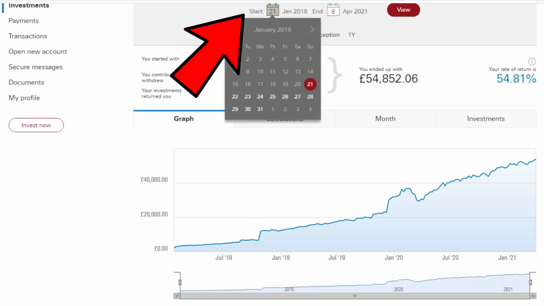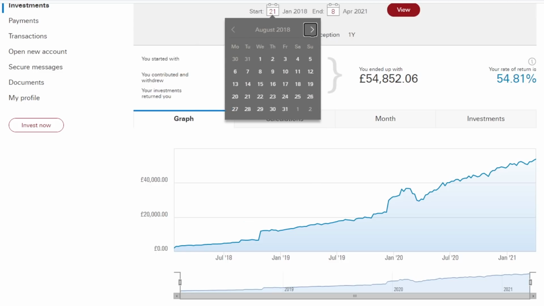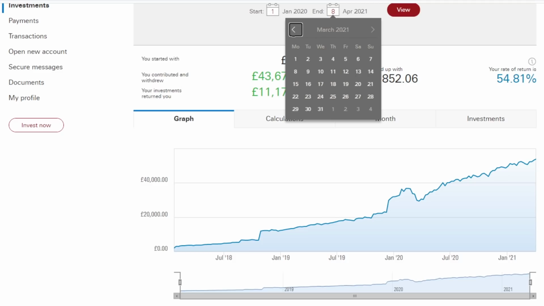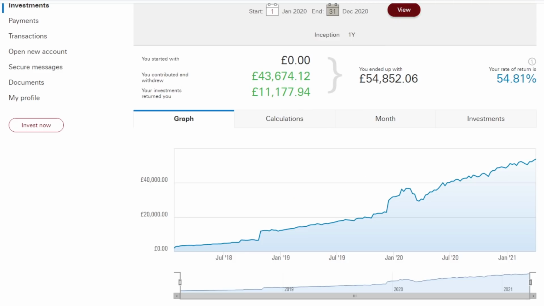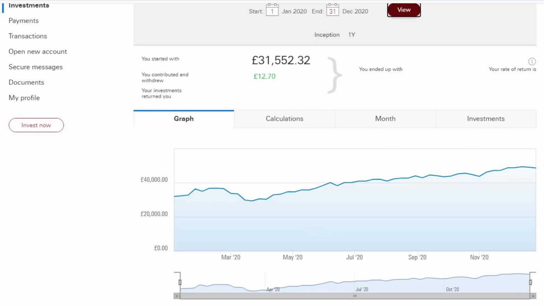Simply click on the calendar. So for me, let's look at 2020. Let's just select these dates now. I'm regretting picking these dates because it's taken me quite a while to get there. Give me a second. There we go. Now the end date is the 31st of December 2020. Once you have the dates, click Review and boom.